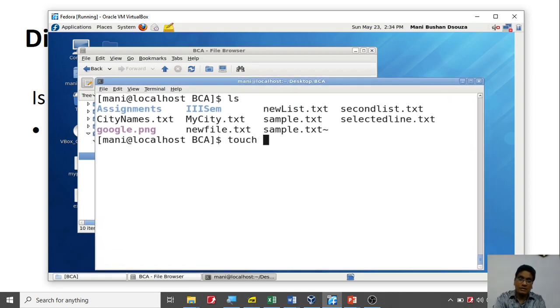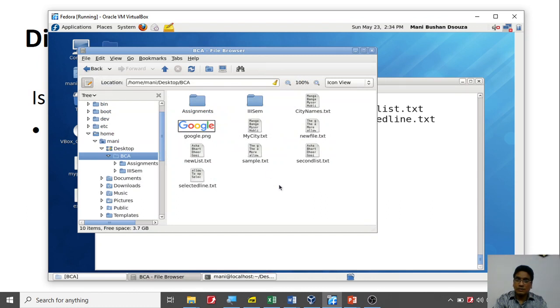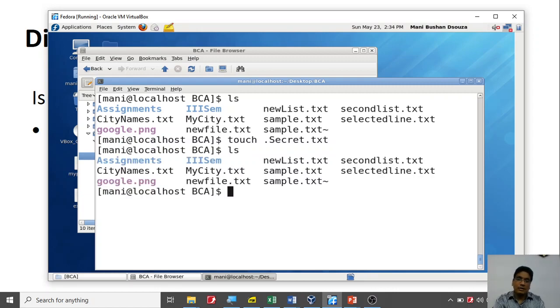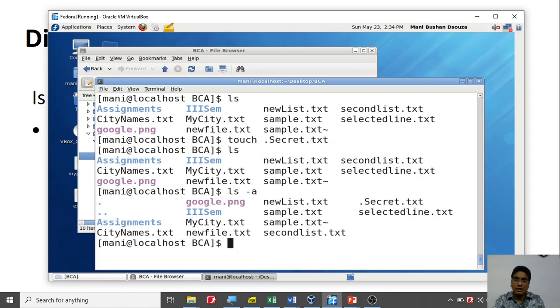So I'm going to use the touch command. Touch is not used for creating a file, but I can always use that. I put a dot and say secret.txt. I press enter. So what you notice over here is, where is that secret file? Okay, ls it. Where is that secret file? Now if I say ls -a, you will notice that that file is there, secret. Can you see that secret?